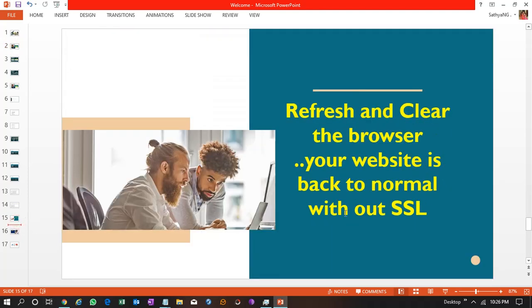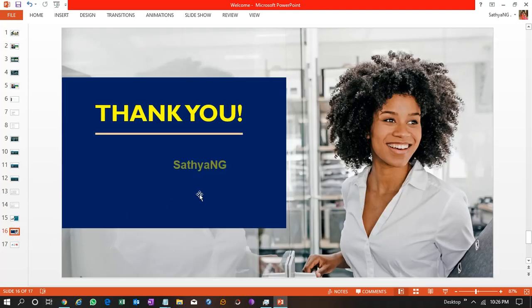Suppose your site is without SSL. You remember that, you take the next step, and that's it. Your site is back. And thank you very much.